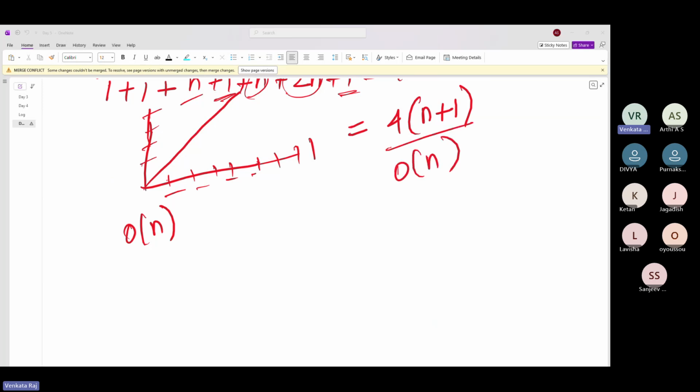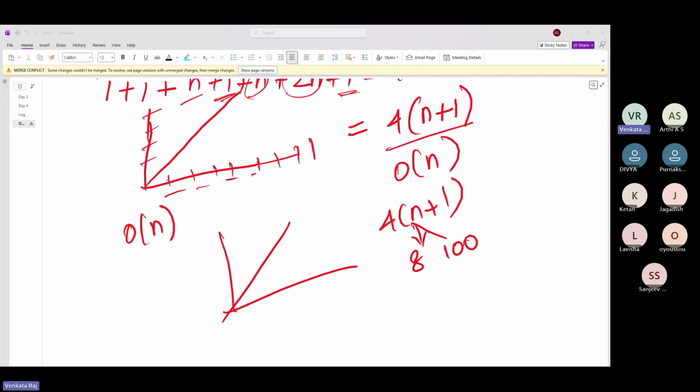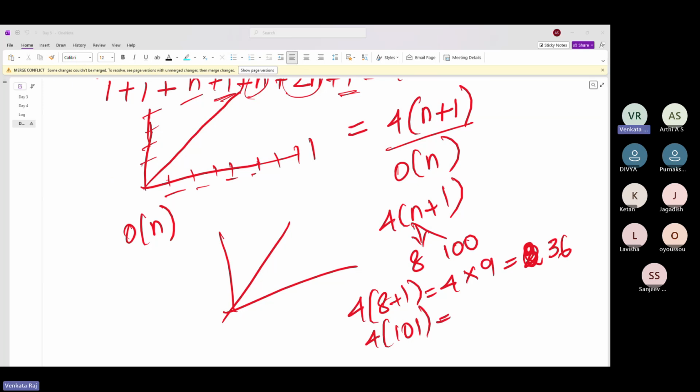Because when you plot, now we have the formula, correct? 4n plus 1. Instead of n you substitute 8. Instead of n you substitute 100. So for 8, what will be the answer? 4 times 8 plus 1 is equal to 4 into 9, which is 36. Similarly for 100, 4 into 101 is equal to 404. Similarly you can plot for 16, 32, you will get answers, right? If you plot, you will get O(n).